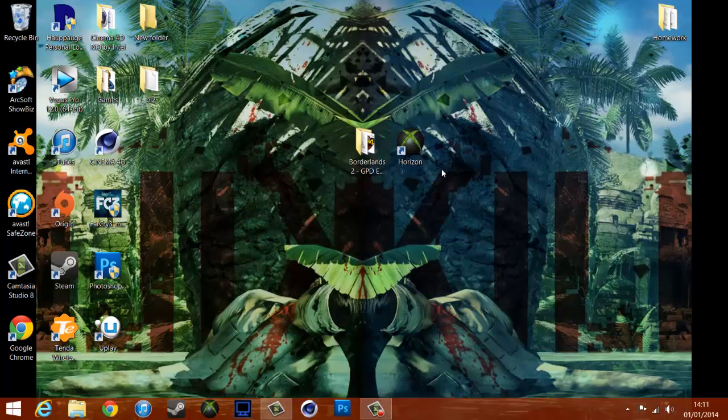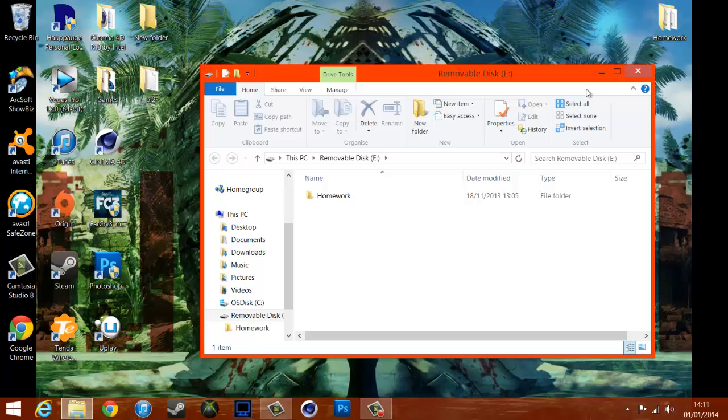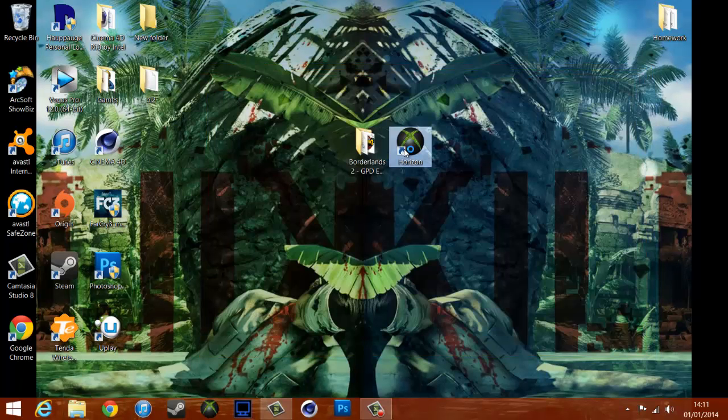First, you're going to want to move your profile onto your USB stick, and I'm not going to show you how to do that because you should pretty much know how to do that. Next, just plug in your USB stick, and then load up Horizon.